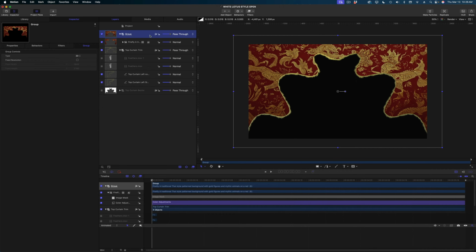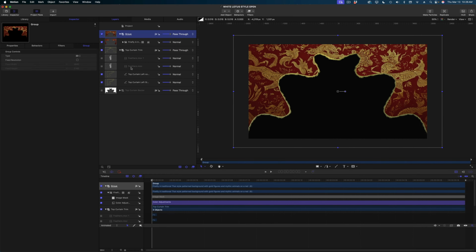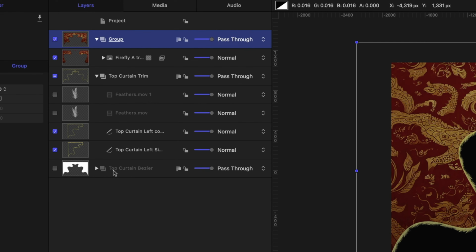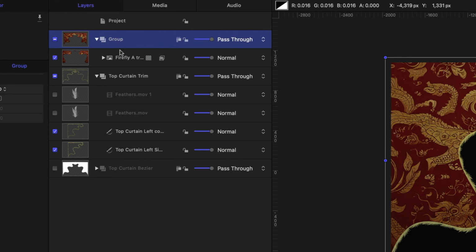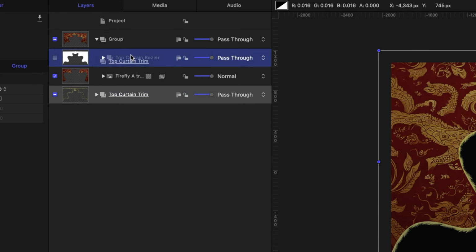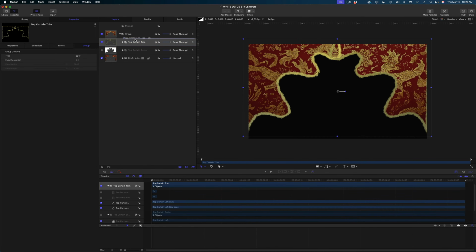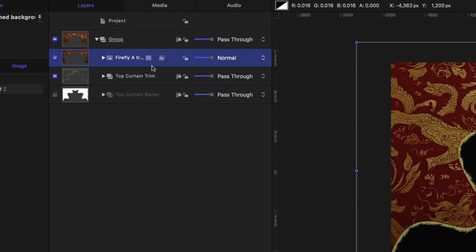So there we go. We've got our entire top curtain group, but our elements are actually in separate groups at this point. I want to get them all into one group. So I'm going to select this top curtain Bezier that we have disabled that we're using as our image mask, and I'm going to drop it into this group. I'm going to select the top curtain trim group. I'm going to drag it on top of this top group. And now you can see it's messed up the order of our image. And so I want to bring our Firefly generated tapestry on top of everything in that group. So the order of your layers definitely matters here.